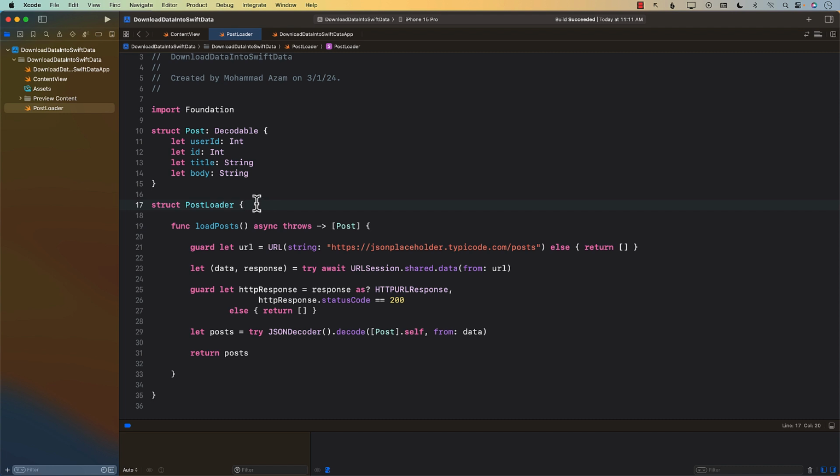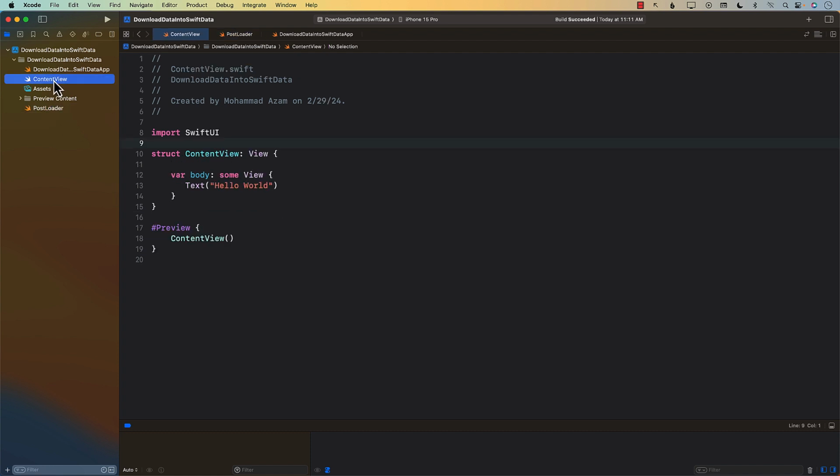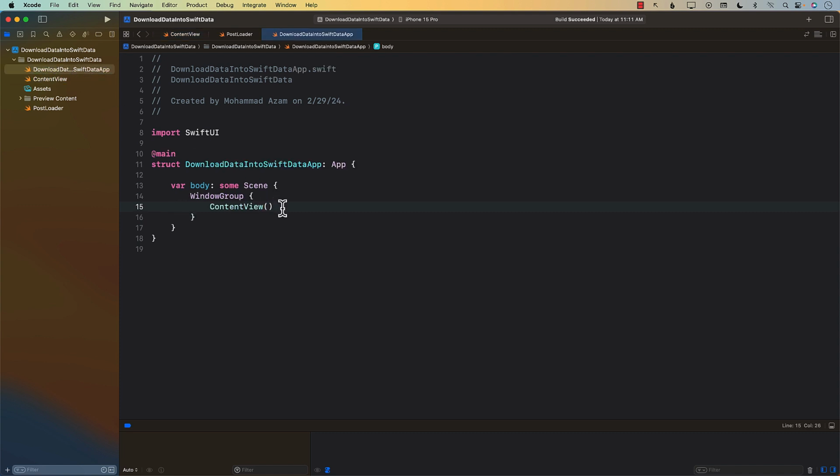Okay. So we have this PostLoader function. The next thing is, where should we call this function? Should we call this function in our ContentView, which is our root view, or even before? Our scenario for this app is that we want to make a request when the app actually starts, download the data and put it in the database. Put it in a local SwiftData database using SQLite.